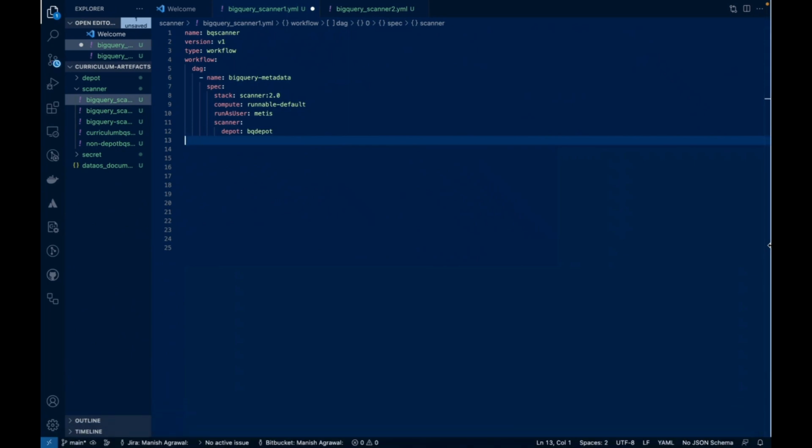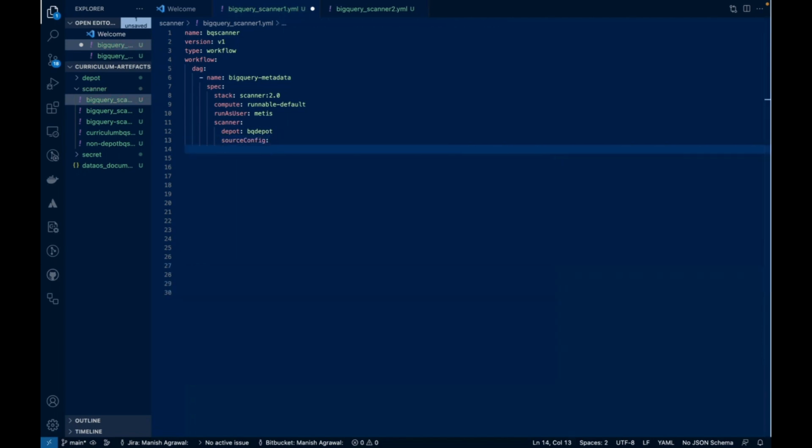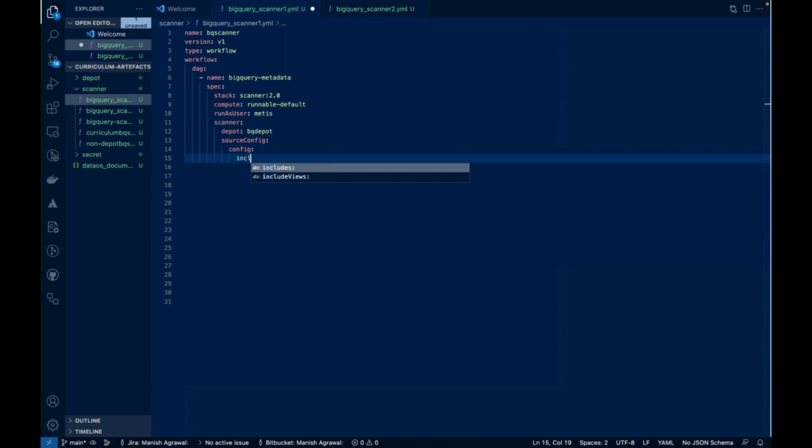Here we have the configuration YAML to scan the entire BigQuery source, which is addressed by this particular depot. In order to scan only the specific databases, schemas, or tables, we can simply add new fields to the same YAML. The field in which you declare these properties is source config. Source config is a collection of several objects which allow you to further enrich the metadata you have scanned. For example, you can ingest metadata for the views rather than tables by declaring include views value as true.